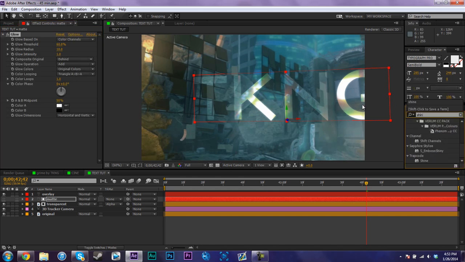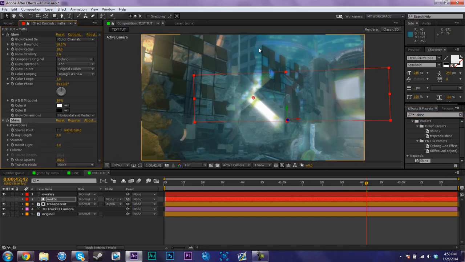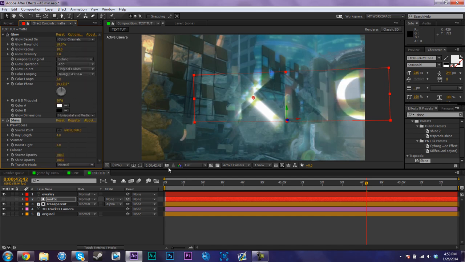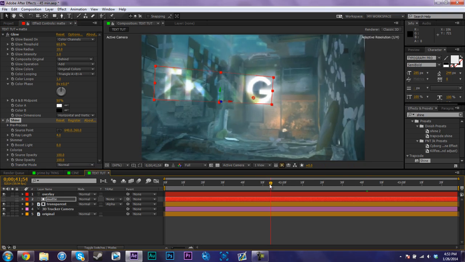Then I'm going to put on a Trapcode Shine. This is optional, but I think it makes it look very good. It looks a bit weird right now. Set this to normal, so the text is still there and it's shining out like that.